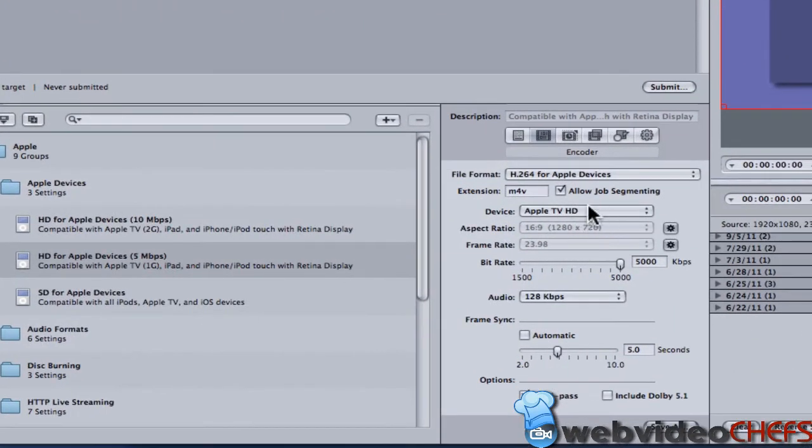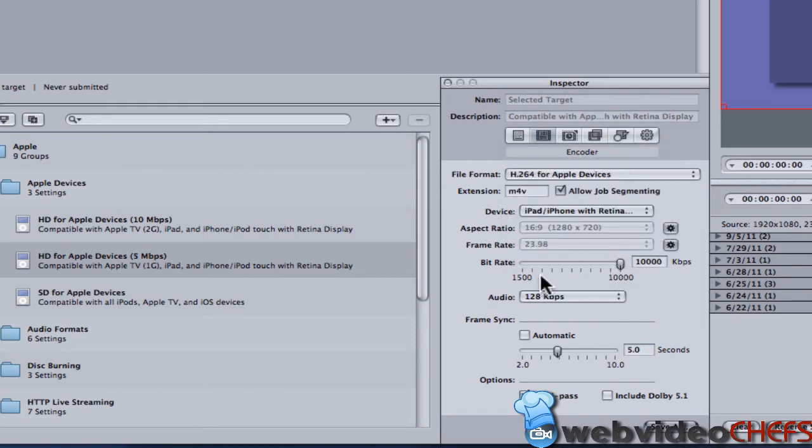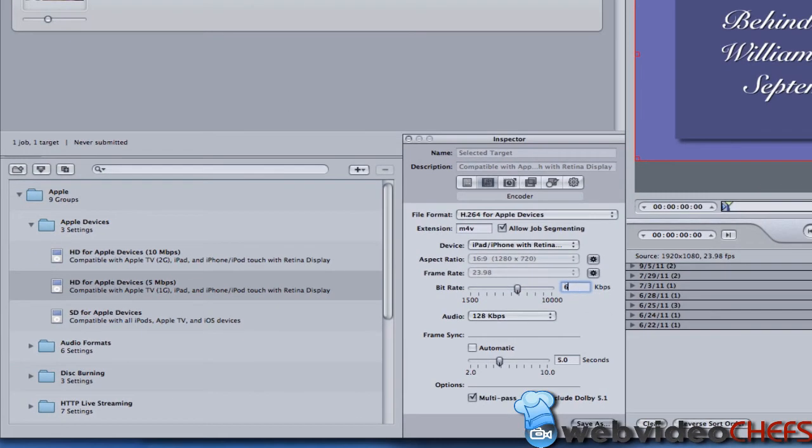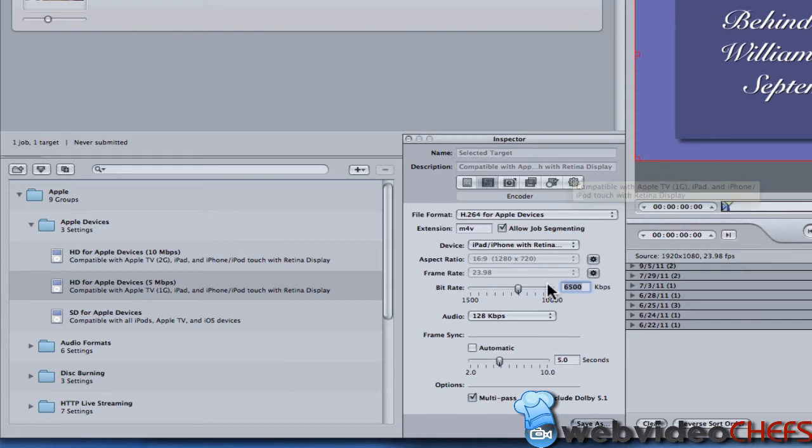Now it says for Apple TV under here, under devices. So when I want to change this to say iPad, iPhone with a Retina display, I'm going to just click on that button right there. And then right here it has something called bitrate. Now this says 10,000 kilobits per second. I'm not going to get into what all that means right now. Just know that I put mine around 6,500 and it looks pretty good, or you can just type it in here. And then you can save your setting. I'm not going to save it because I already have a setting saved already, so I'm just going to put it there.